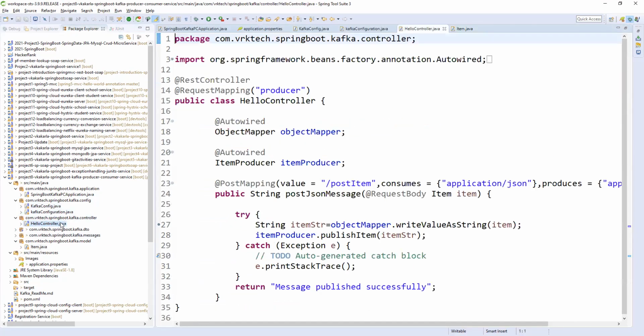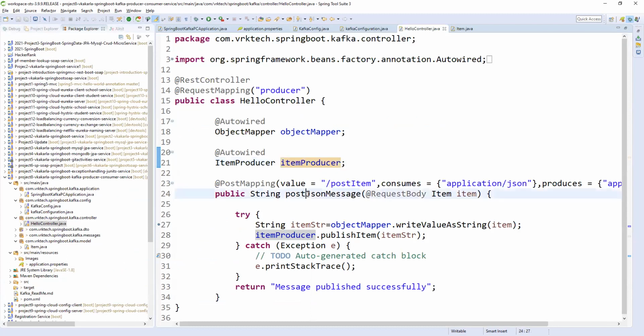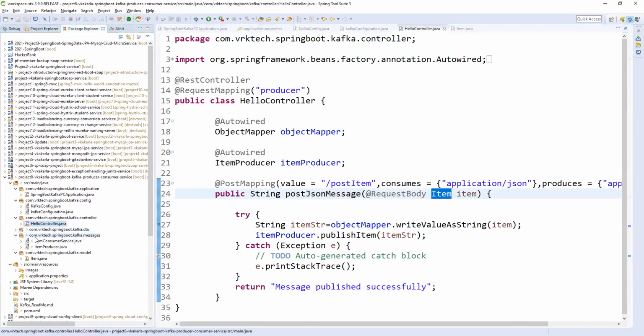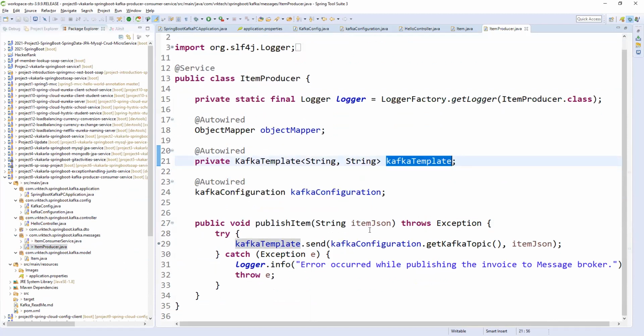In the controller we have the item producer. In the controller you can see post JSON message. Through the item body we are passing a JSON message. So coming to messages, in the sense item producer service and consumer service, we have the item producer. This is one kind of service, just call it item producer service. Here you need a Kafka template to send a message. Publish item is the method.